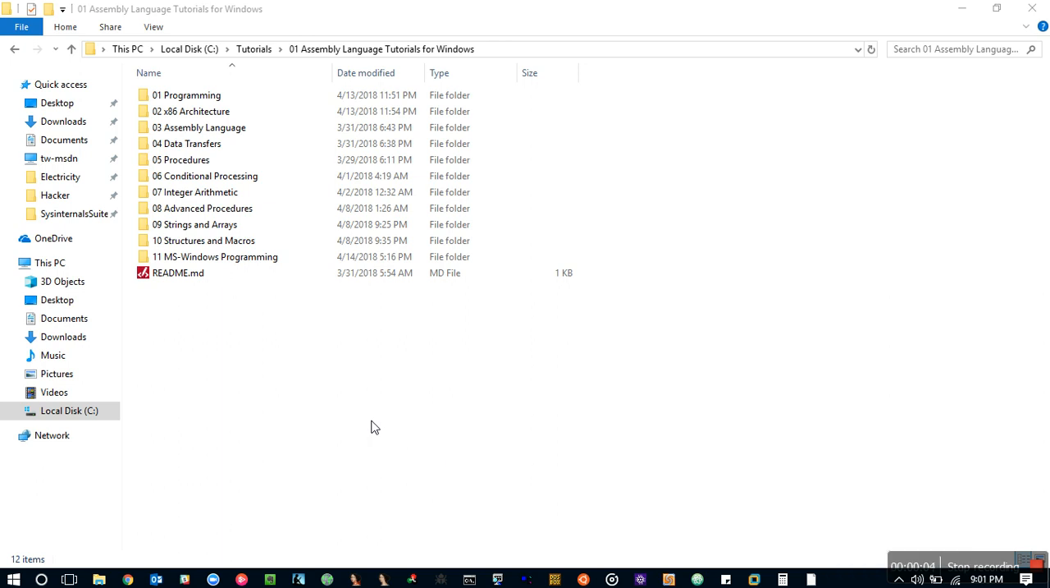Assembly language tutorials, chapter 11. Now this is the last chapter of assembly language tutorials for Windows. So in this, when we talk about Microsoft Windows, there are so many things there. Like, our assembly program is running, how does it eventually get to use the hardware, the different abstractions, stuff like that. We have discussed some of the concepts in previous videos.